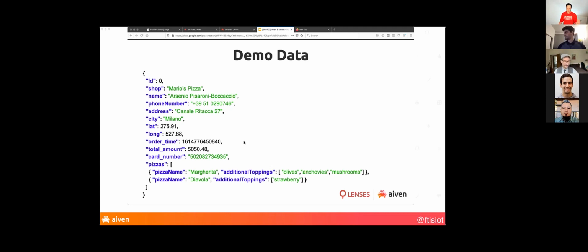We will have, as we will see later, a demo app that will start producing fake pizza orders. And for each order, we will have the order ID, the shop receiving the order, the name of the person calling and creating the order together with the phone number, the address, the city, latitude and longitude of the address, as well as the order time in Linux format, the total amount of the order, and the card number. We will see some magic that we will use with Lenses in order to hide a little piece of this number, and also the order details.